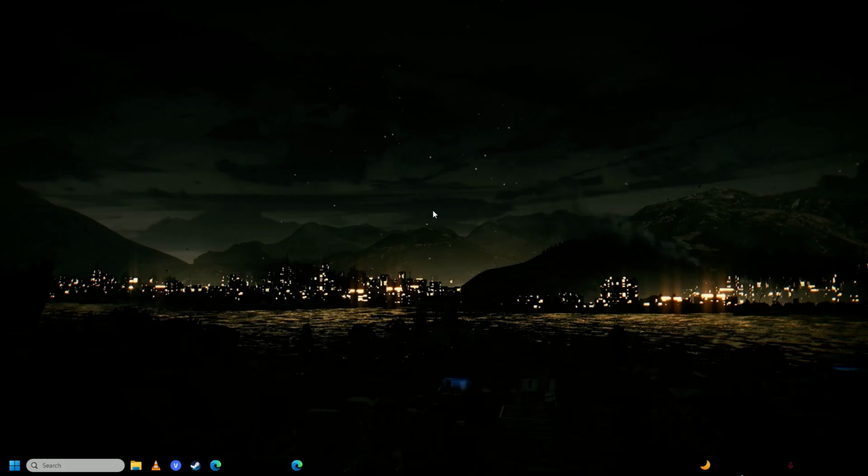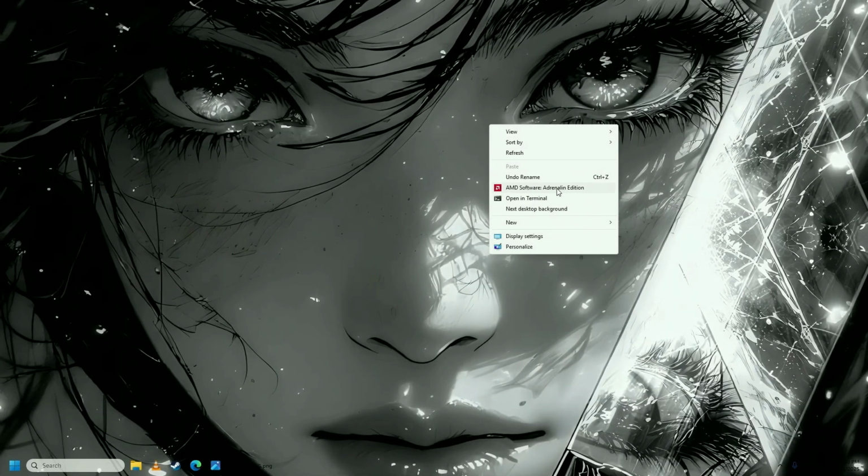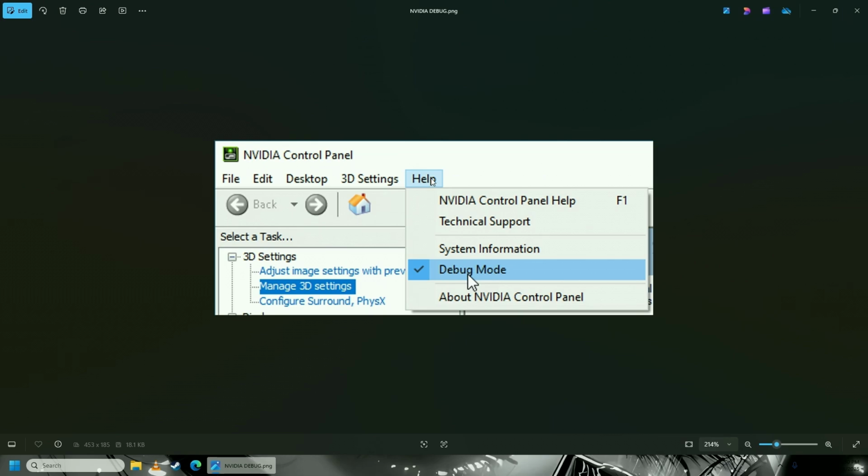And now I'll show you how to do it on an NVIDIA card. You're going to right click on your desktop, go into NVIDIA control panel, and then go into help, and here make sure debug mode is turned on. So just turn debug mode on.